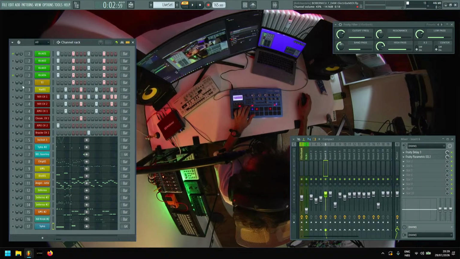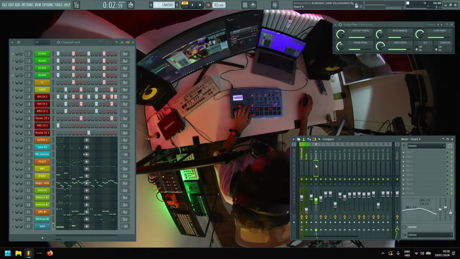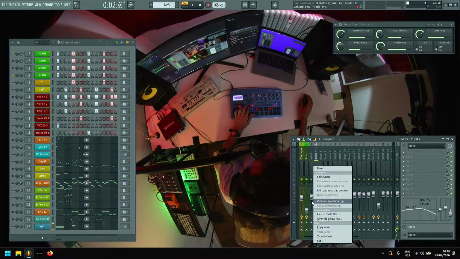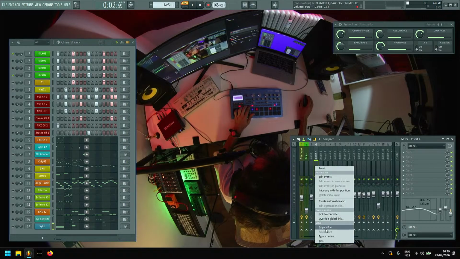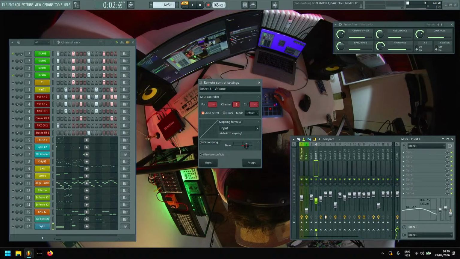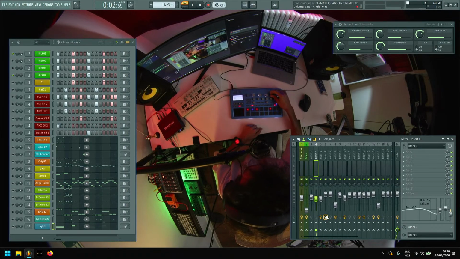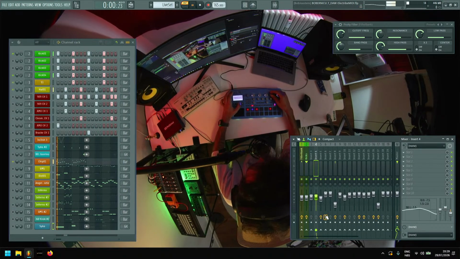We have the volume of the first part, it's already done. The second part has a lot of volumes. Maybe I should do it like this with an insert 4, then I can control them all together. It's a bit easier. Link this one, link controller to which one? This is okay. So now this one gets controlled together.